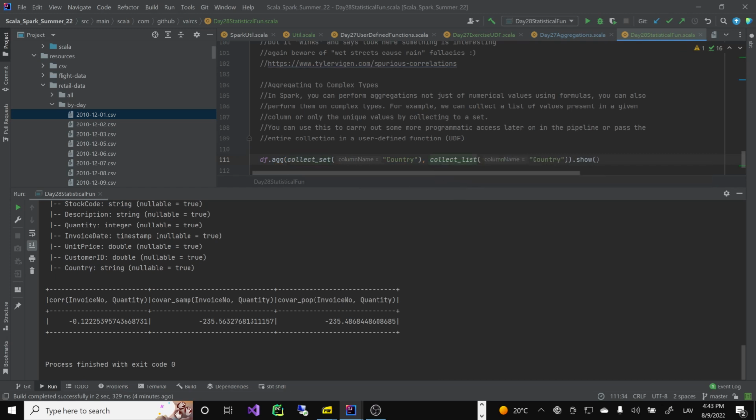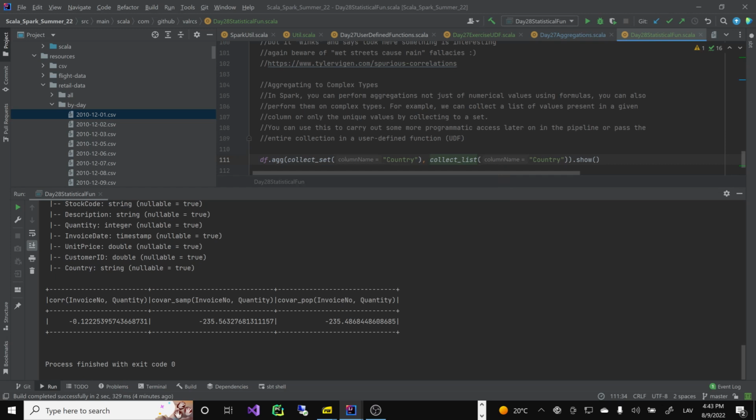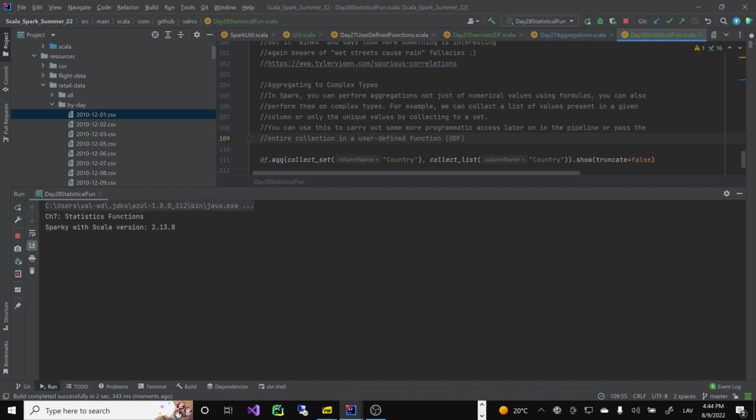So aggregate without groups, we do aggregation on everything, and we basically collect country into a list and a set, unique values, on just everything. Let's take a look. I'll do truncate false. So of course we'll see everything in a big list. I think we are almost done. I think we will get to grouping next.